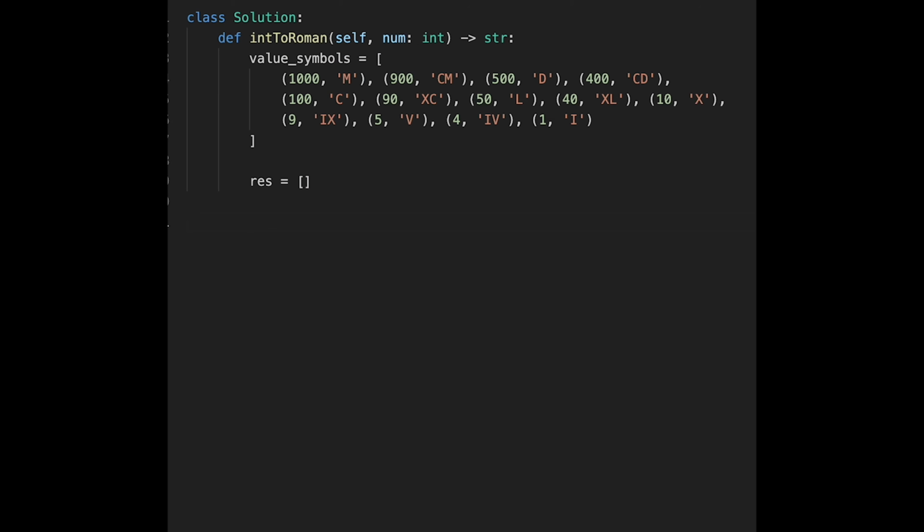And let's iterate through one by one. So for value, so value is number and symbol. So this is a Roman letter, in value symbols. And first of all, if num equal 0, in that case break.